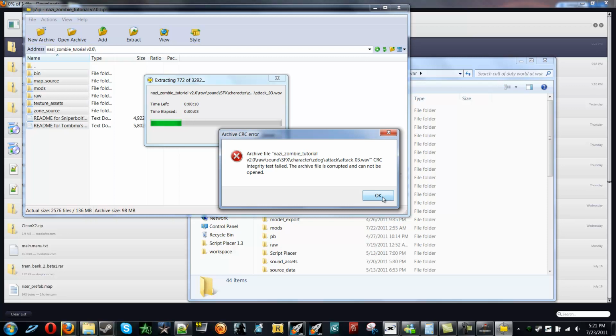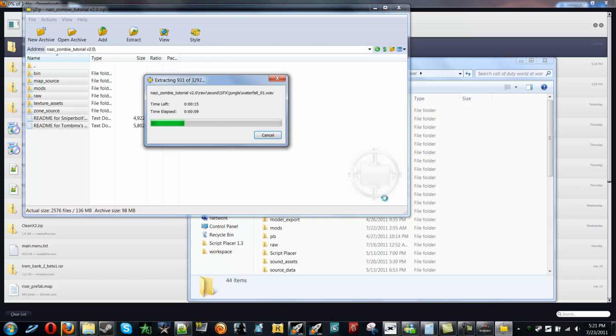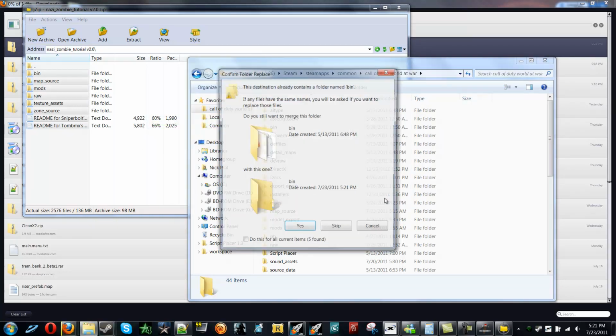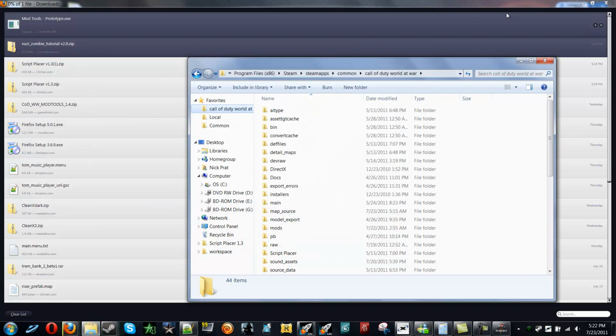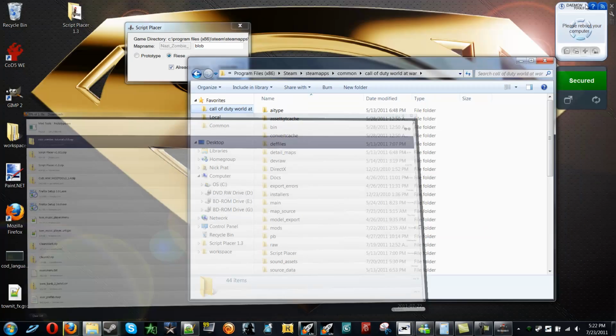This might happen. So just click OK. Doesn't matter. So you're going to want to click yes for these, but I'm going to click cancel because I already have them all. So click yes, I'm clicking cancel. Exit that. I'm going to minimize that.